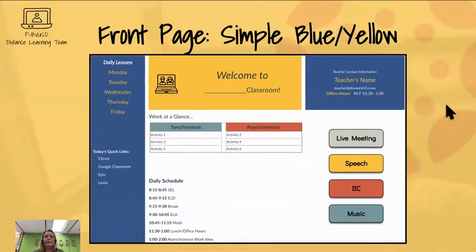This one is a simple blue and yellow homepage. This is something that doesn't require any scrolling, so when they land on the homepage, that's what they need right there. You can link this out to Monday through Friday, but just a note, these are all editable, so if you wanted to have by subject on any of these, you guys can adjust those if you'd like to use them.